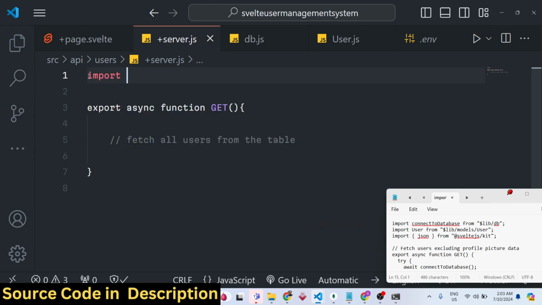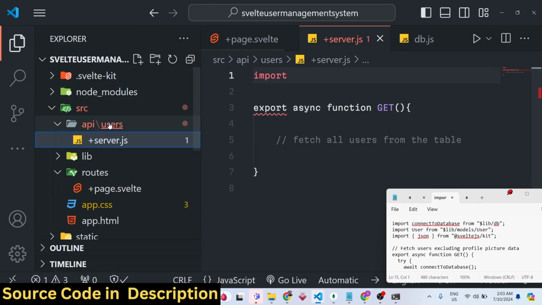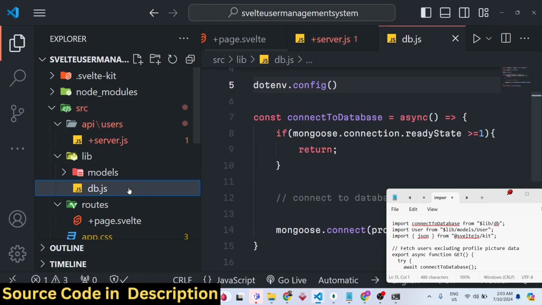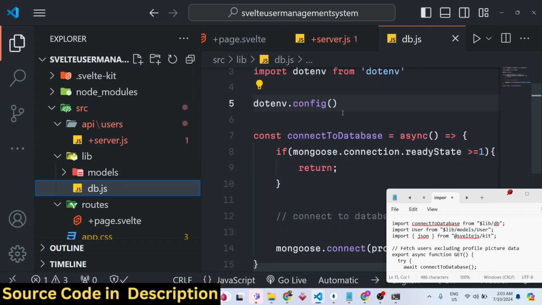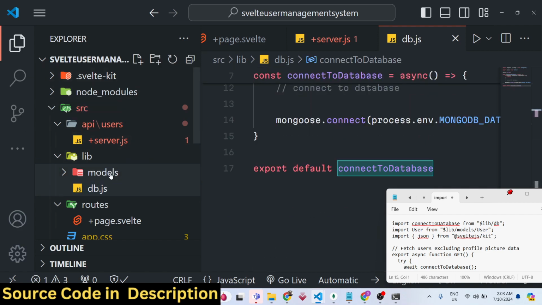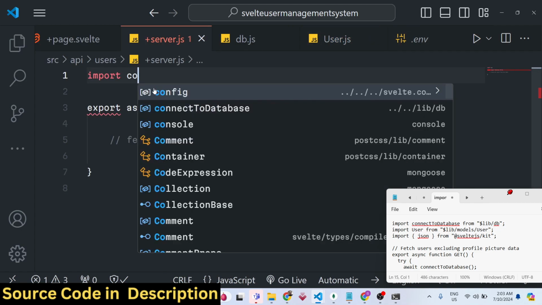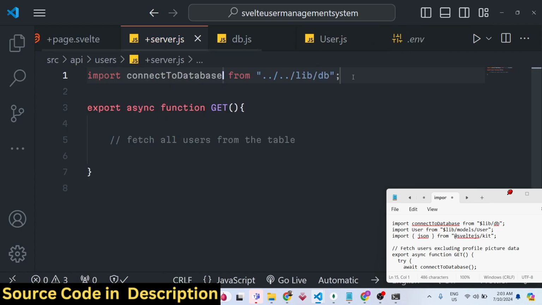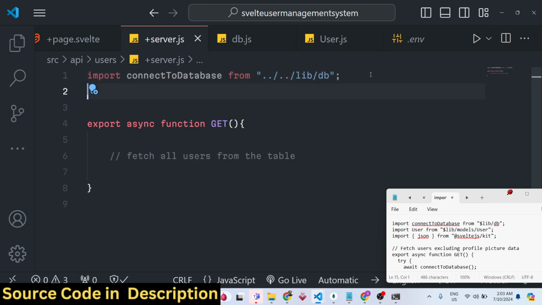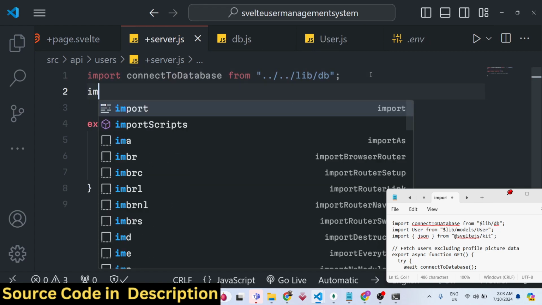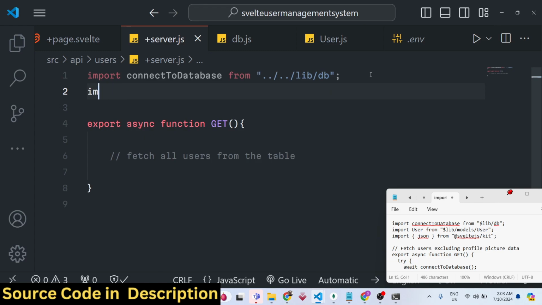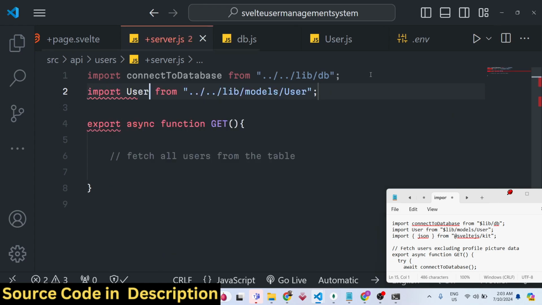So right here we first need to import the connection file that we made earlier, in the lib folder. If you see, we created this db.js. We exported this method connectToDatabase. Now we just need to import this method in this file. So you simply say connectToDatabase from lib. VS Code will automatically import it for me. And secondly, we also need to import the model file, the user model, from lib/models/user.